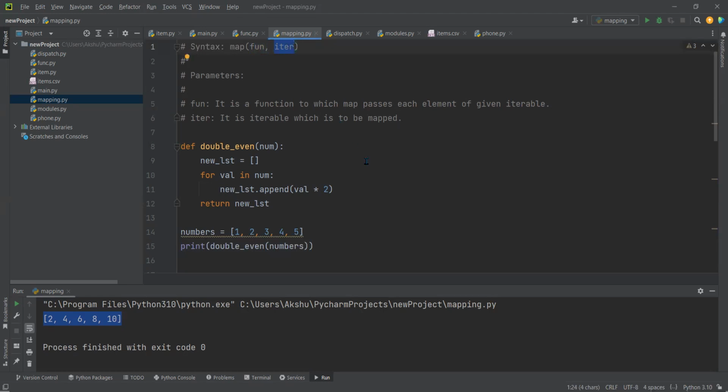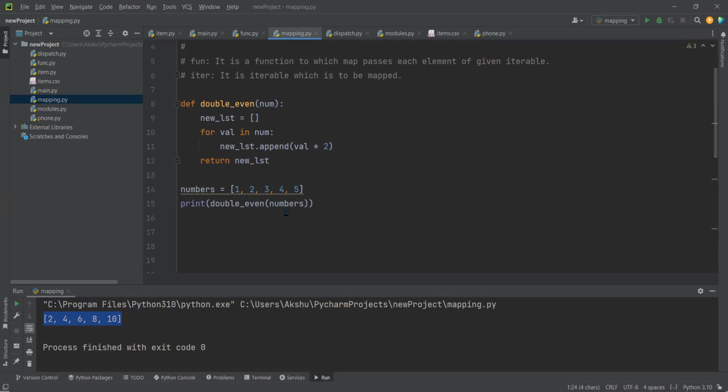For example, say I have a list containing the values 1, 2, 3, 4, 5. Suppose I want to multiply each value by 2. For that, I'm going to create a function, say double_even, and create a new list. For every element in the list, I'm going to multiply by 2 and store it in the new list, and then return that particular list.